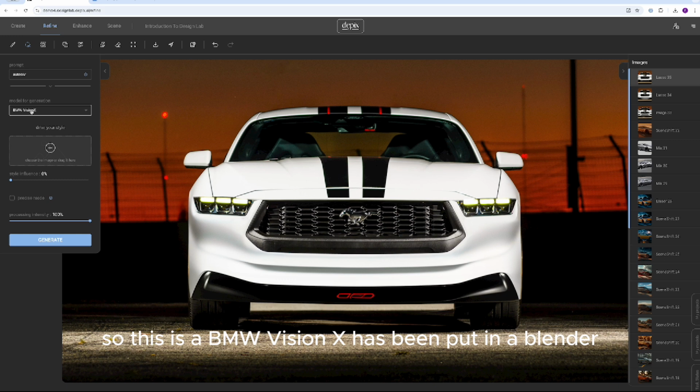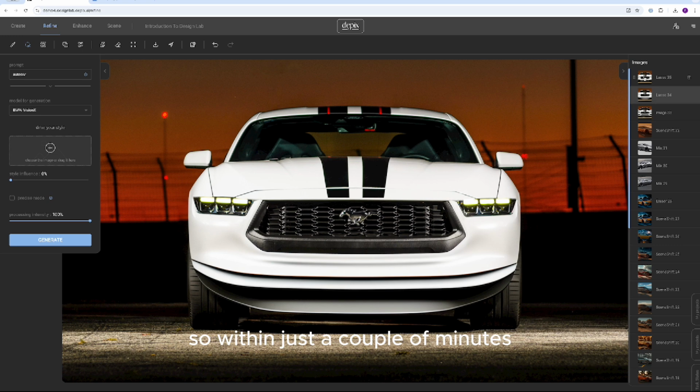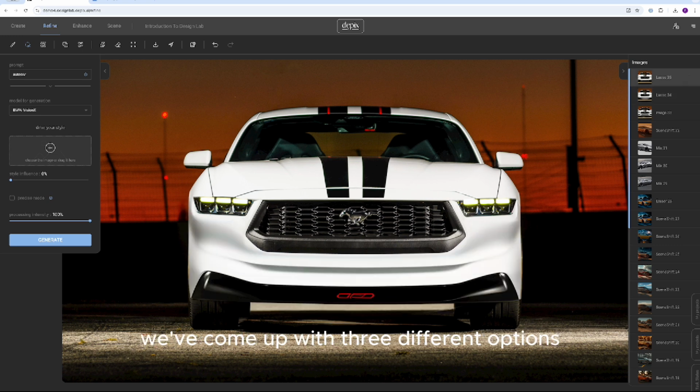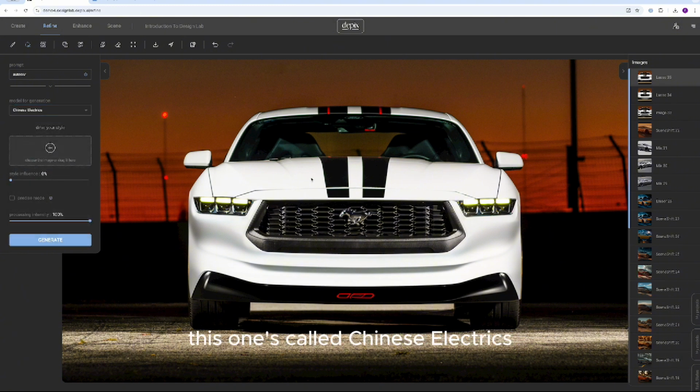So this is a BMW Vision X, has been put in a blender, mashed up, and then pushed out onto the front end of this Mustang. You can't really see that that's a BMW Vision X that did that, because you're looking for shape and form, and it's very much different than this one, for instance, or this one. So within just a couple of minutes, we've come up with 3 different options, and this is really easy to vary. This one's called Chinese Electrics.